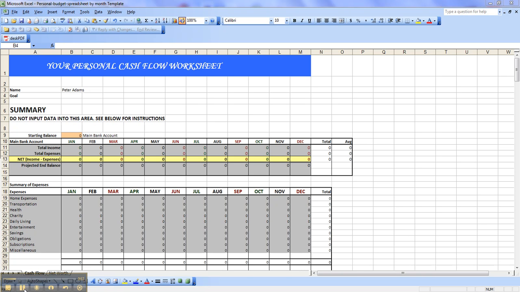This instructional DVD is aimed at looking at setting up our personal cash flow statement. You don't need to be an Excel genius. All the formulas have been set up for you. All we need to do is put in the data. So let's begin by opening up our personal cash flow statement. You would have already got this either via email or as part of this booklet, which is on your DVD.